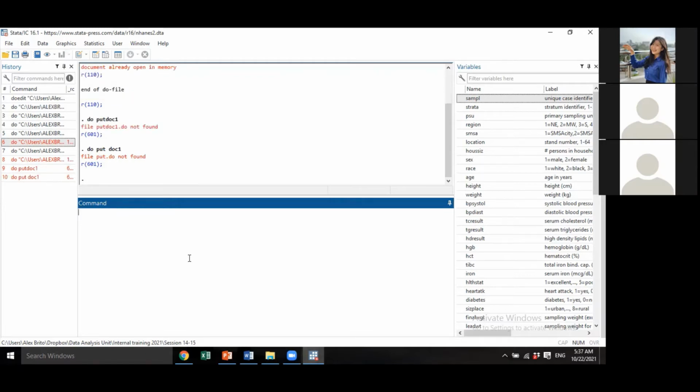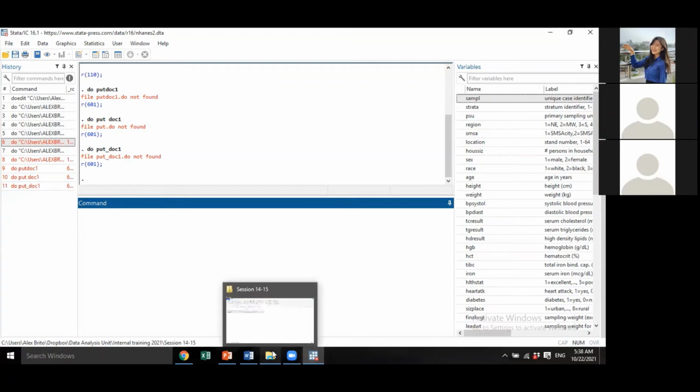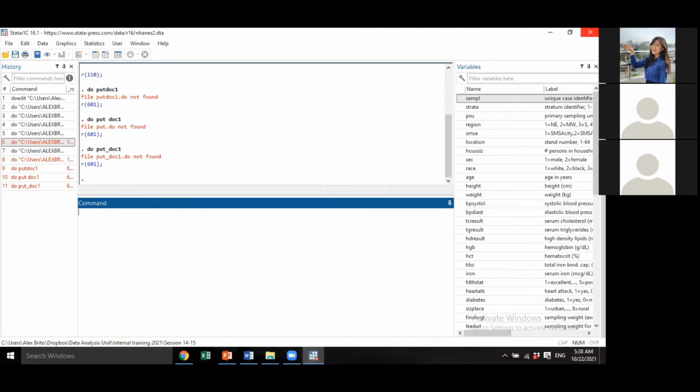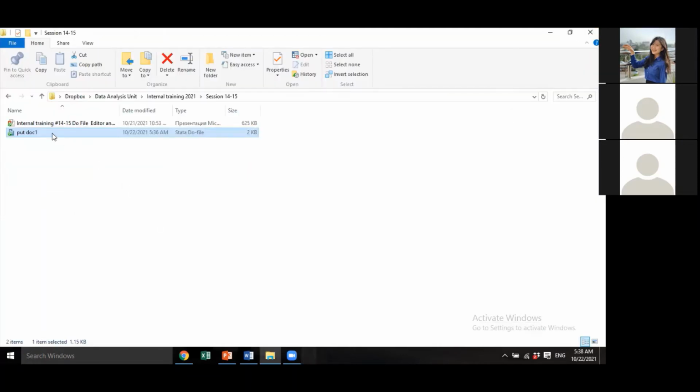It did not work again. So let's put do put doc1 and it did not work. What is the lesson here? We should always prevent and avoid working with this type of nomenclature. It's better to call it, let me close it, let's say we will call it training. Just one word, no caps, no numbers, no space, just training.